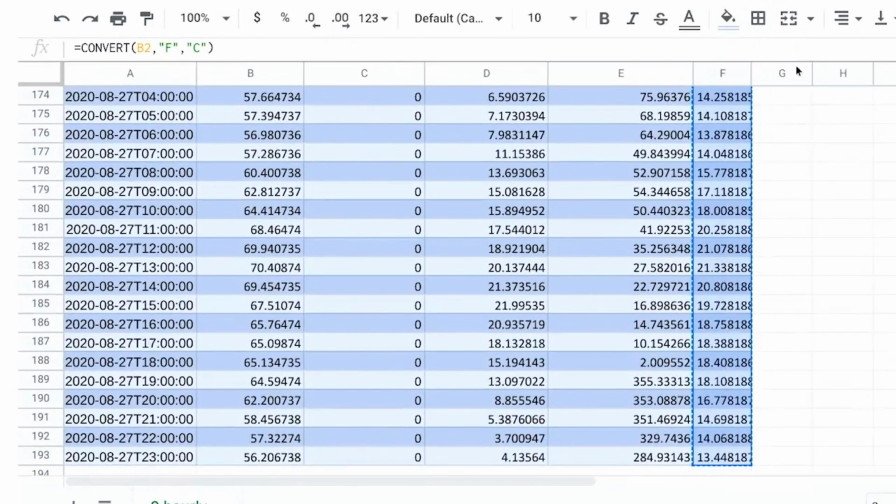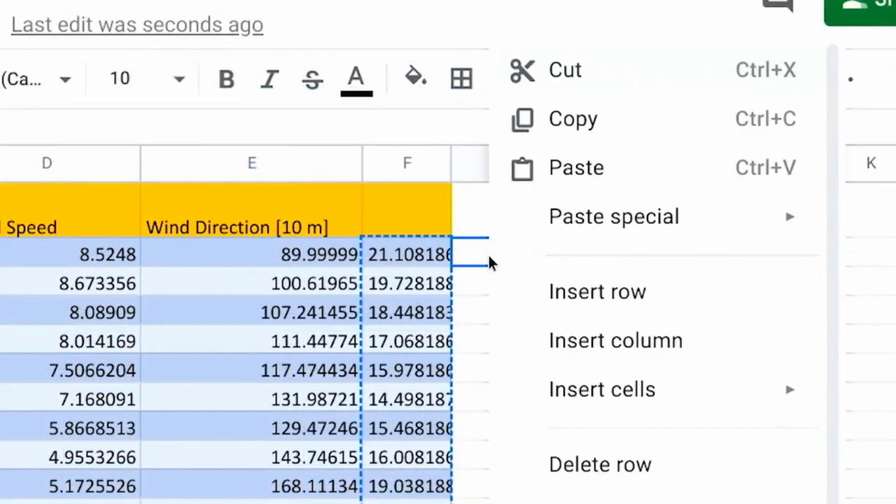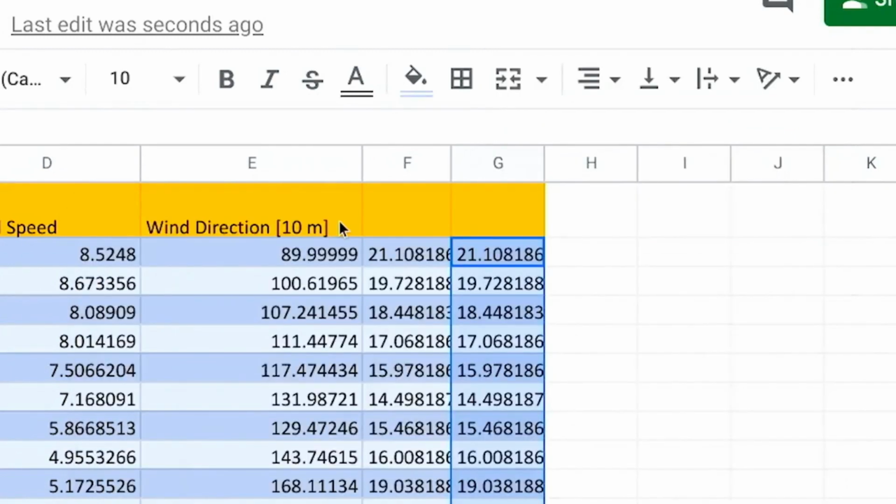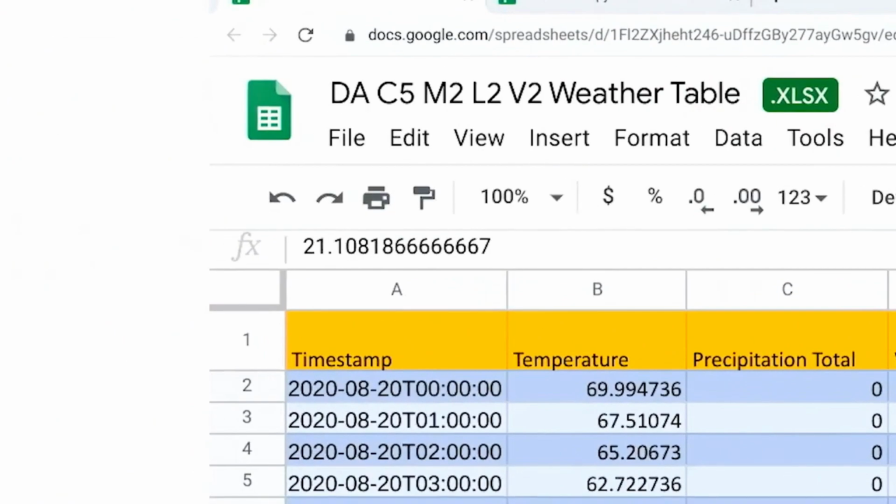We'll copy the values and then right-click in a new column. There's an option for Paste Special, and there's an option to paste values only. And now we have the static values in this column.